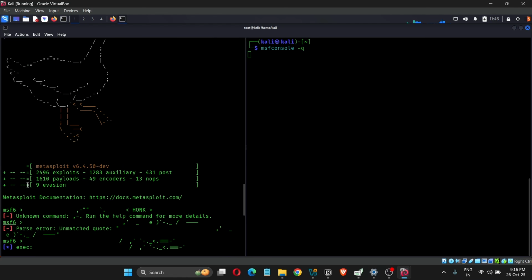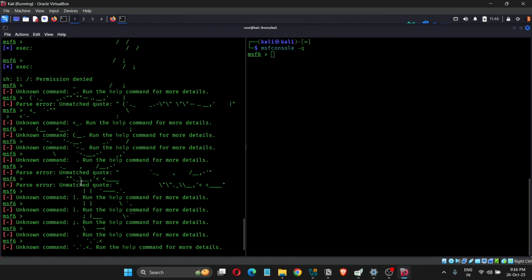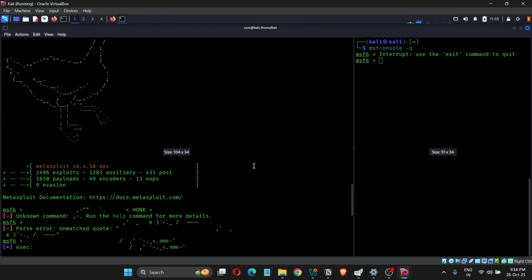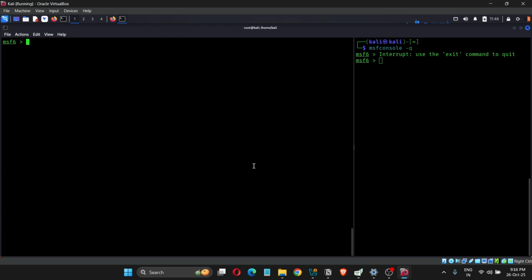Here if you observe, we have 2496 exploits, and so many payloads, post exploits, auxiliaries, encoders, and no operations, and then we have evasions. We can take advantage of those things for now. What we'll do is focus on vsftpd, which we are working on. And we'll search for it now.